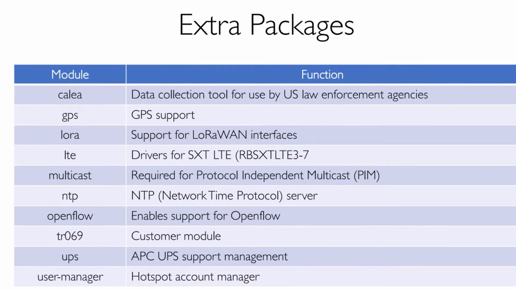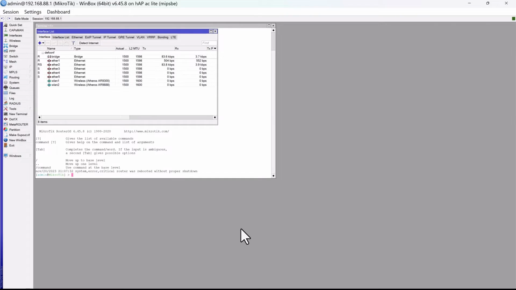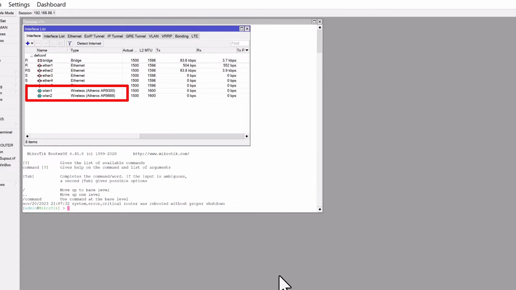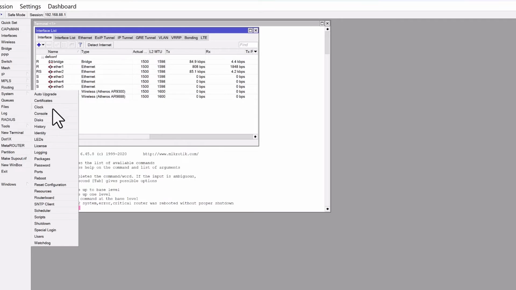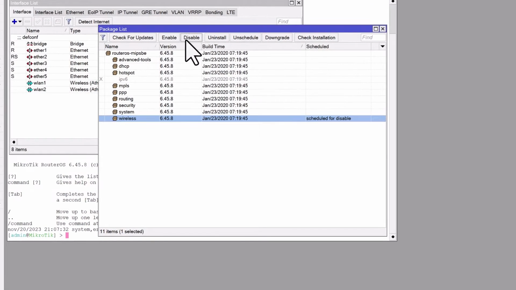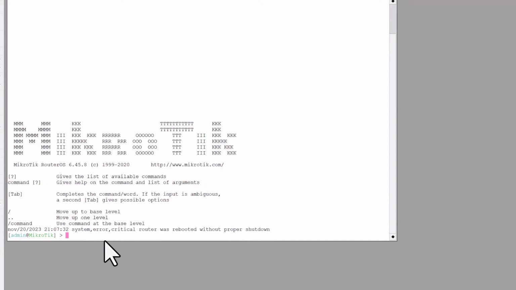Now, let's explore how you can disable and enable modules on your MikroTik router. For this demonstration, we'll use the wireless module as an example. Currently, we have active wireless interfaces. First, head to System and then Packages. Select the wireless module and choose to disable it. The module is now scheduled for disabling. To complete this action, let's reboot our device.